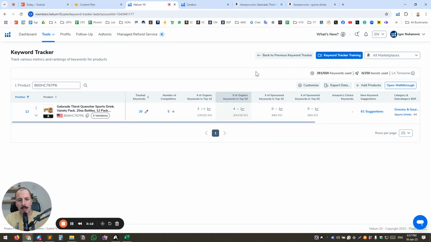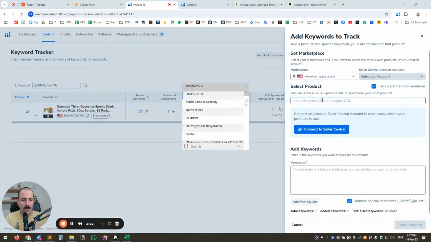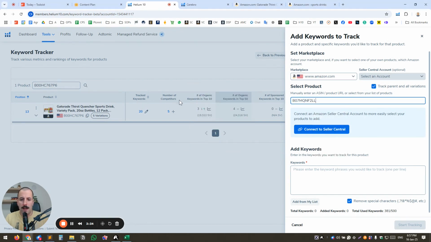I highly recommend that you go into the new keyword tracker and forget the previous keyword tracker, because the new one is the future. It has many good options to use, and I'll probably record another video for those advanced options. The next thing that you want to do is hit add products. You select the correct marketplace and you paste your ASIN here.